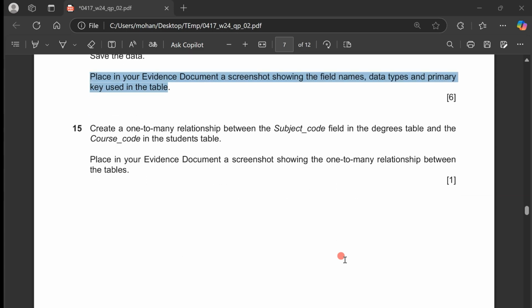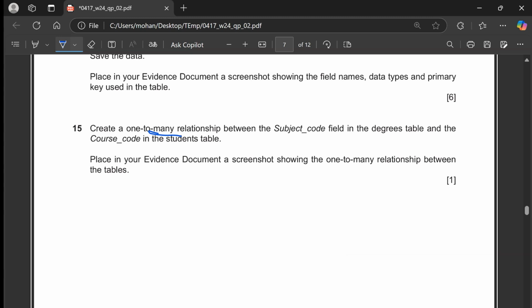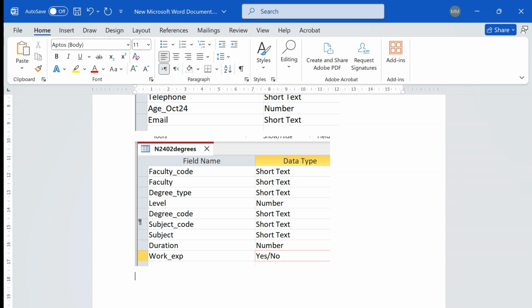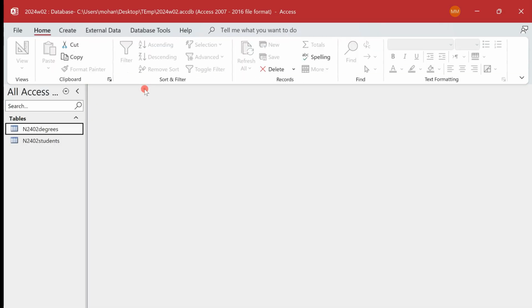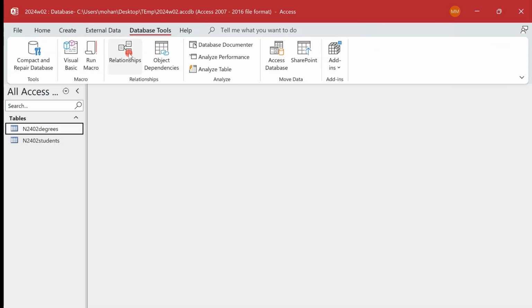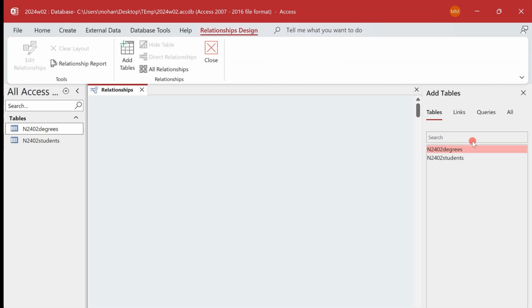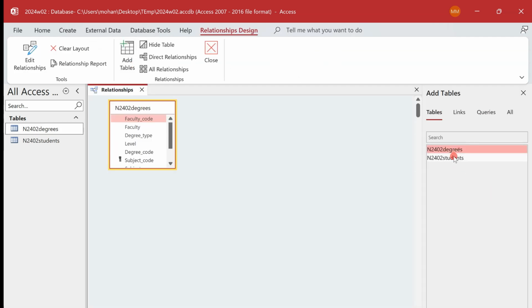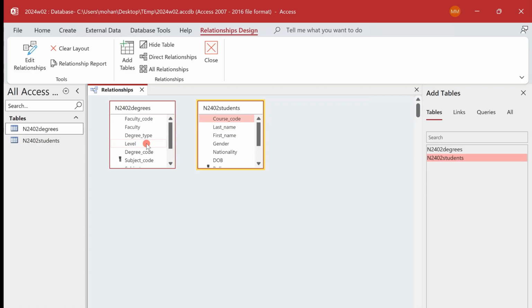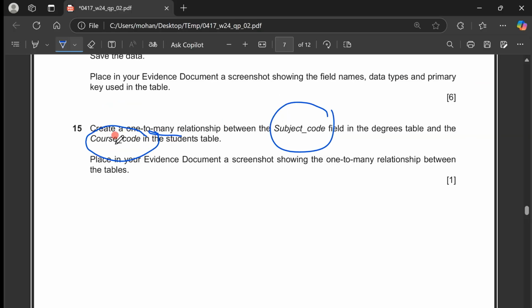What else? Number 15, it says that create one-to-many relationship between the subject code in the degree table and the course code in the student's table. So now we need to link these two tables together, subject code and the course code. And to do it, I need to close this table, go database tools, and we have the relationship here. The tables are on the right side. Double click, they appear, and we follow. It should be subject code with course code.